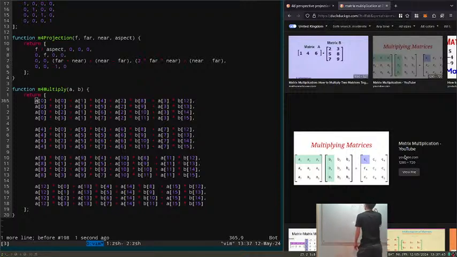And then I know this is going to be, so C0, we know C0 is going to equal this row multiplied by this column, so it's going to be A0 multiplied by B0 plus A1 multiplied by B4 plus A2 multiplied by B8.